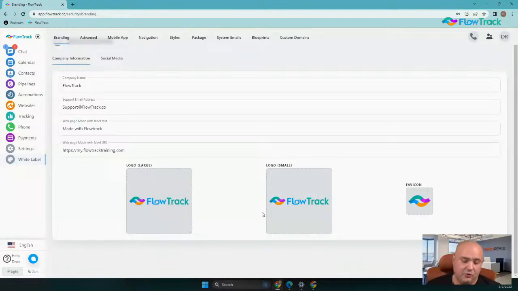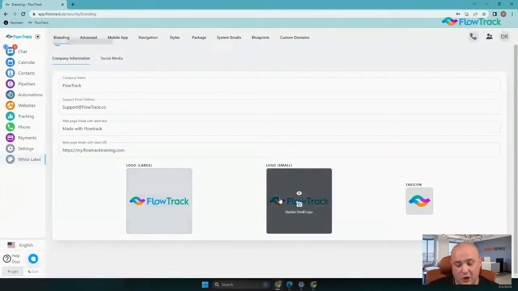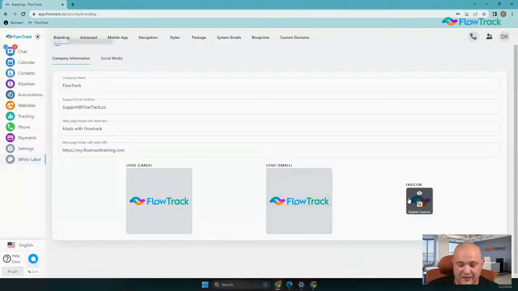And Mike shared a great tip. If you have a logo that only looks good in light because it has a lot of dark text or whatever, put a white outline on it and it could work in both light mode and dark mode. Now, we use the same logo for large and small, so it just works everywhere. And then the favicon is what shows up here in the corner, okay?